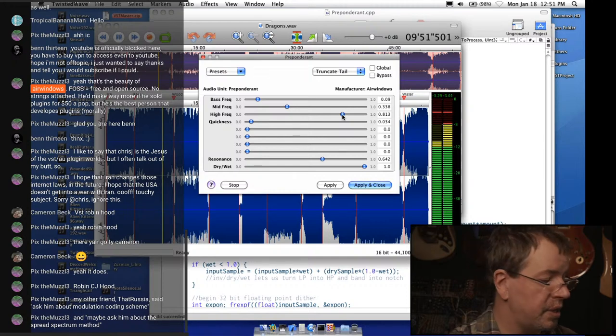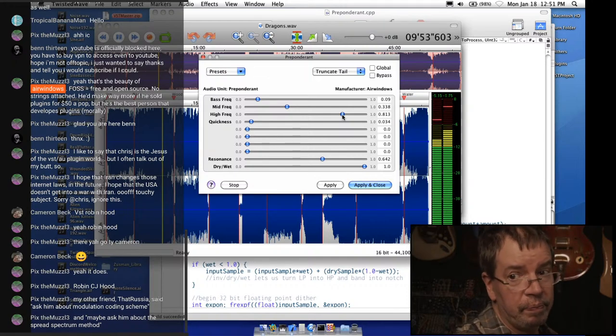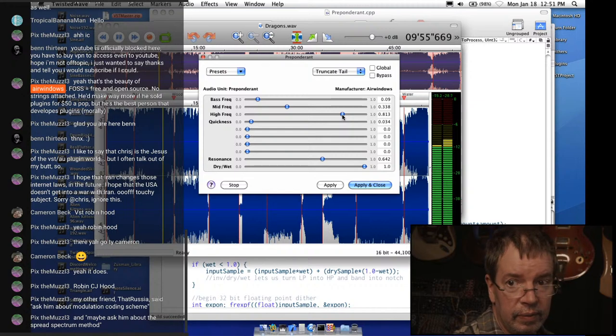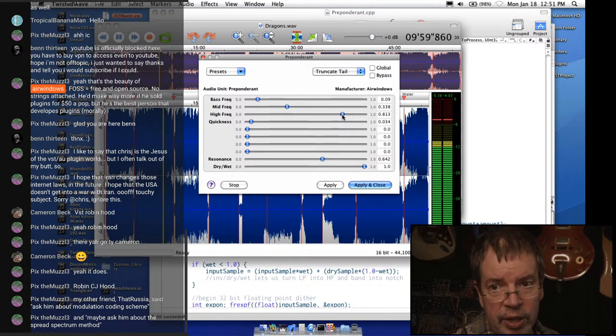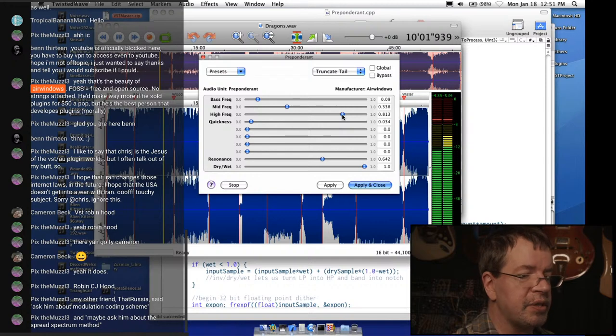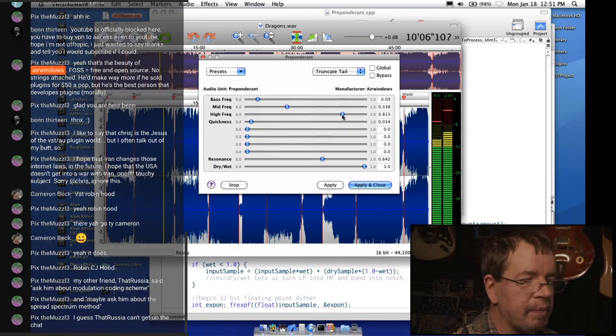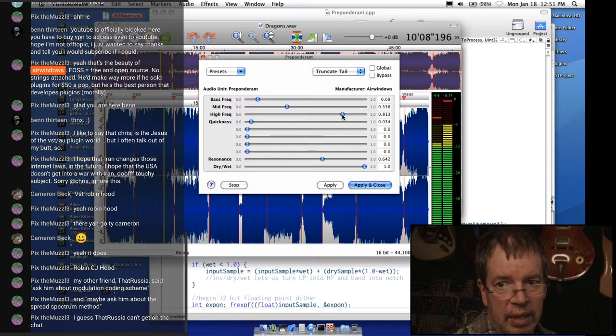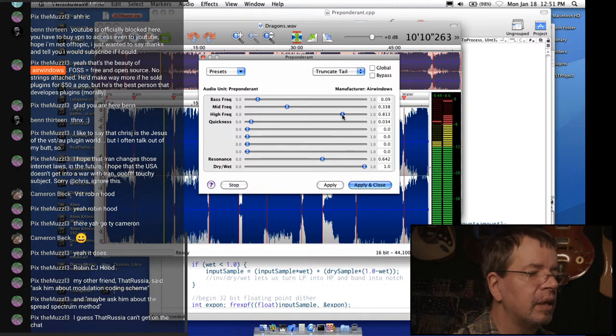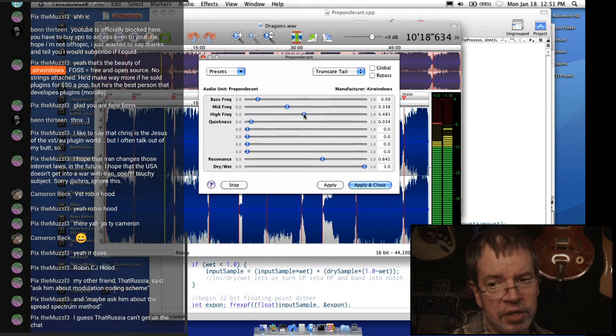Yeah, quickness, that's a very sensitive adjustment. I'm not really quite sure what you mean by modulation coding scheme and spread spectrum method. I mean, this is spreading a spectrum, but perhaps not quite in that way. I'm just listening to what this does.